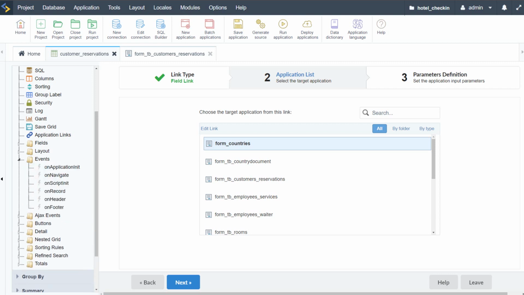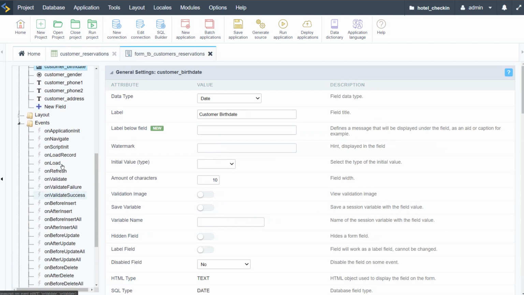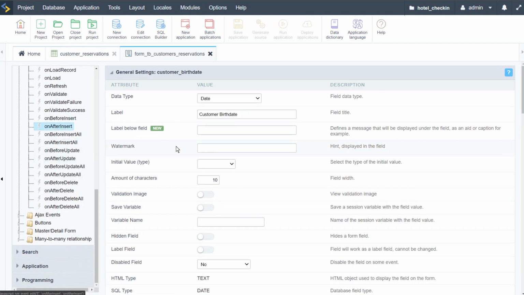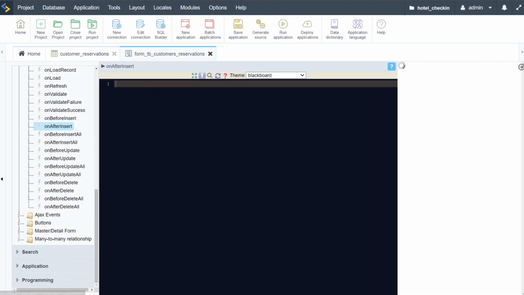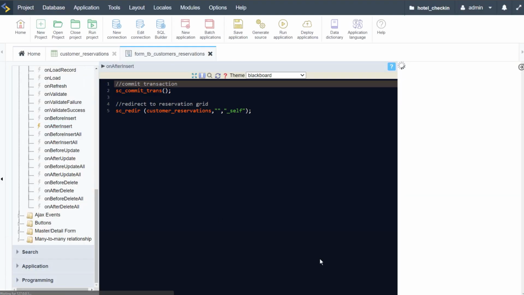Okay, so I'll come here to events on after insert. So on the form, that is, events, on after insert. And then here we paste the following event. So here we are committing the transaction, and then we are going to redirect the user back to this grid. Okay, so if we save that.